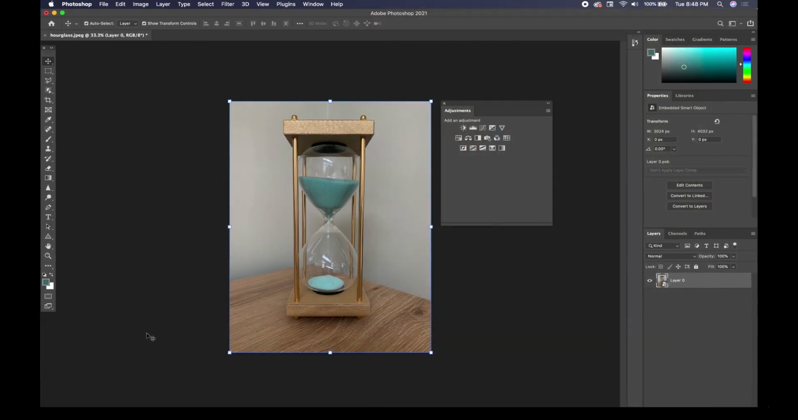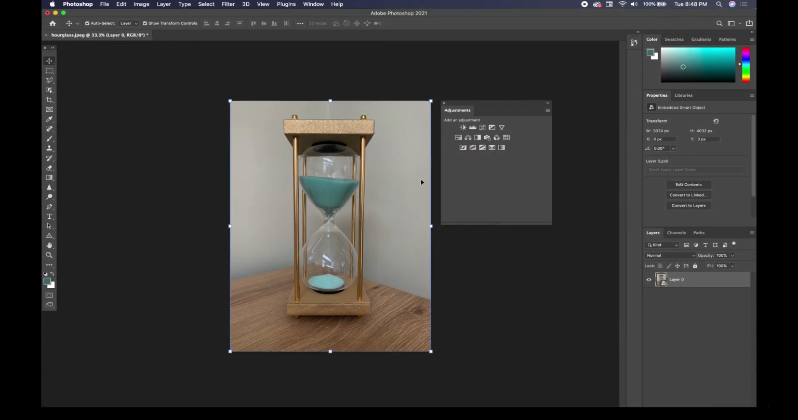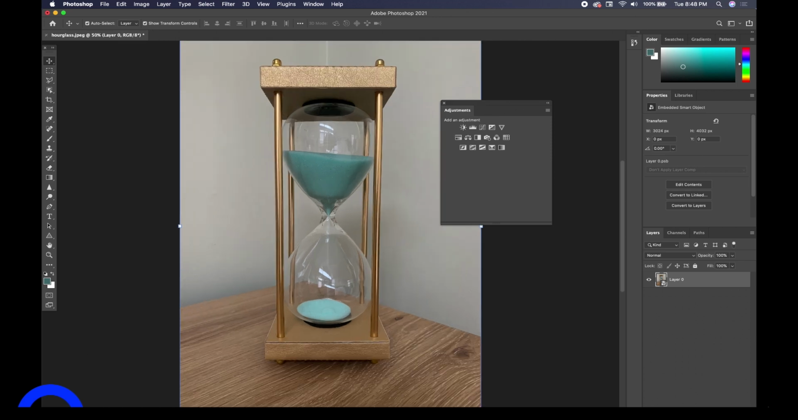We are back to square one, and we're going to go through all of these adjustments. So let's go ahead and zoom in. I'm going down to zoom in. Let's try 50% and really get in on that hourglass.